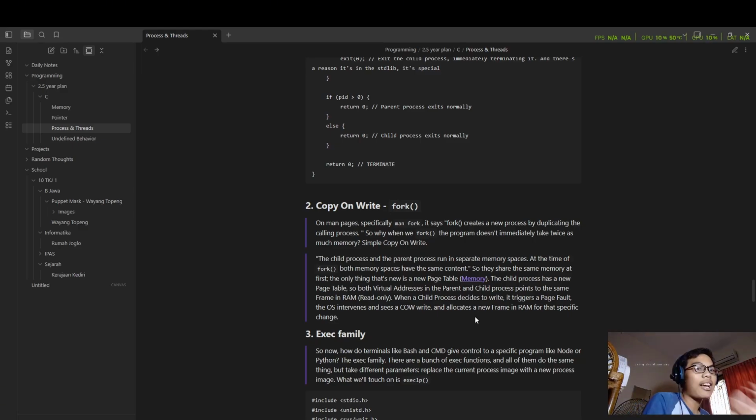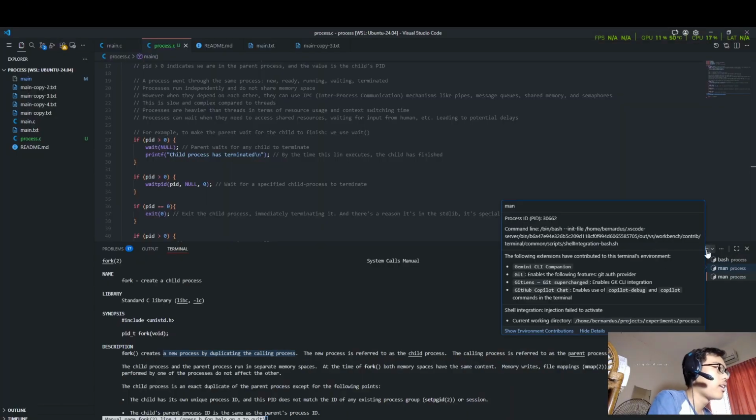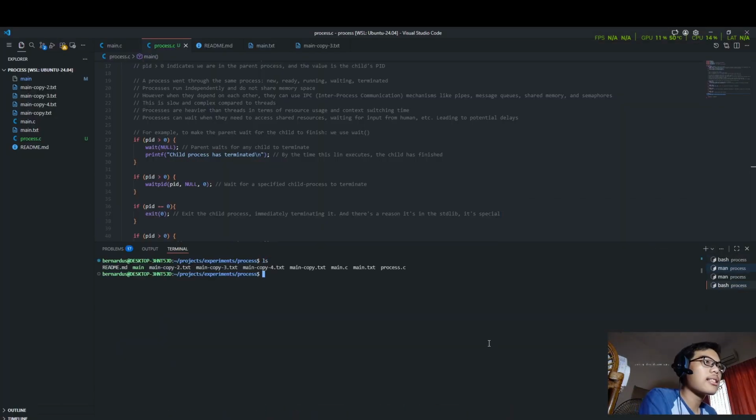So they basically expand only when they have differences. So now we have the execute family. So now how do terminals like bash and cmd work? Let's say I call ls, or node.